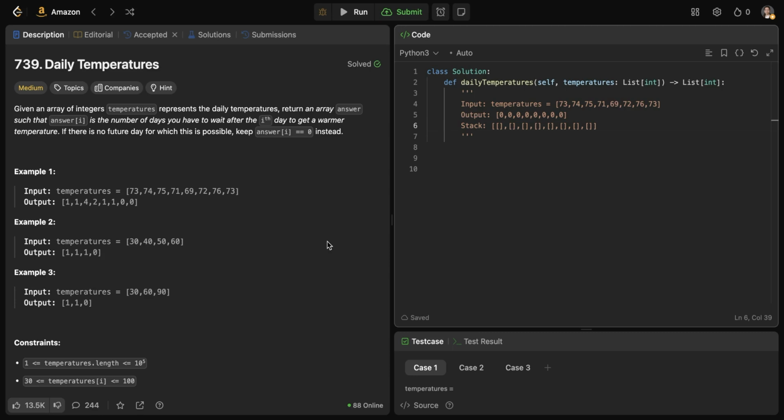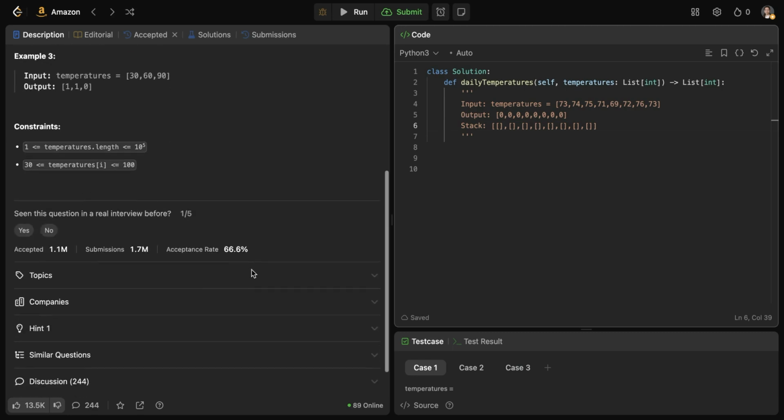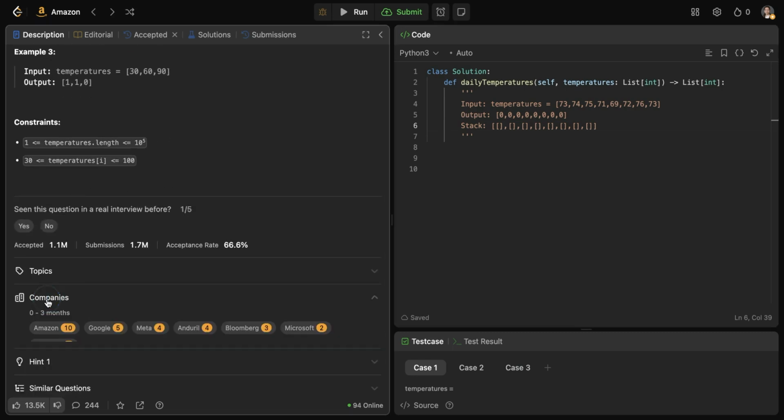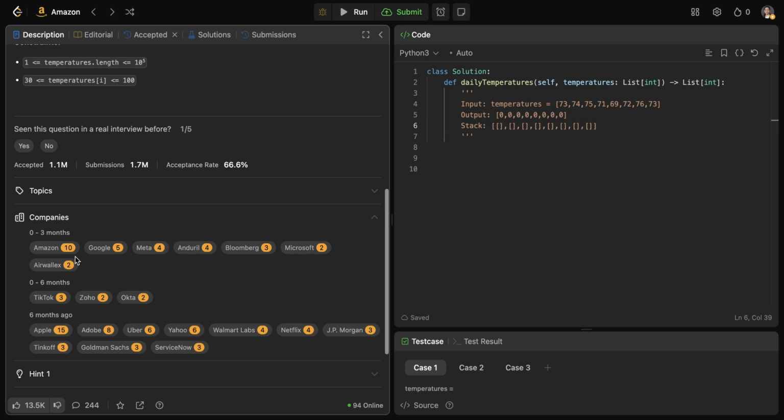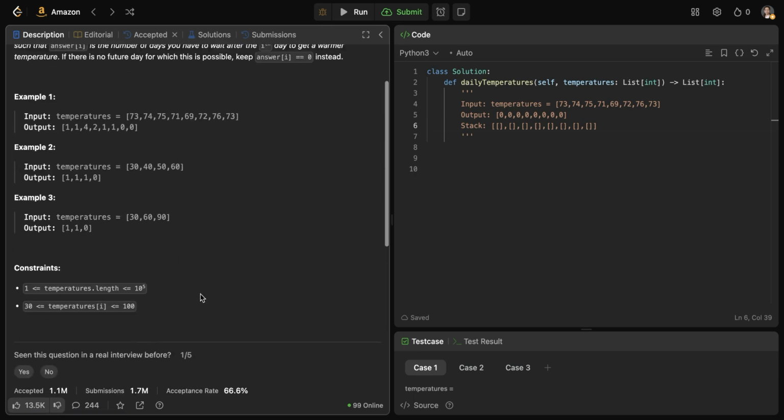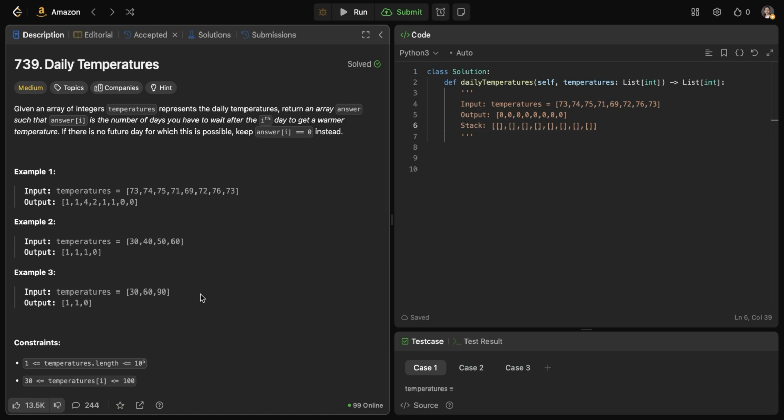Today I have brought a very interesting LeetCode problem, LeetCode 739, Daily Temperatures. This question has been asked by a lot of FAANG companies in their last 0 to 3 months of interviews. A few namely Amazon, which has asked it 10 times, Google 5 times, Meta 4 times, Microsoft 2 times, Apple 15 times. So it's quite an important question in terms of questions on stack or monotonically decreasing stacks. So let's see what this question says and what would be the optimum way to solve it with minimum use of time and space.